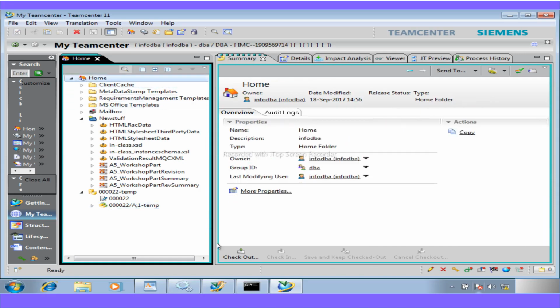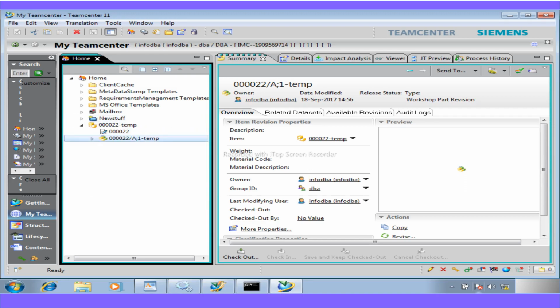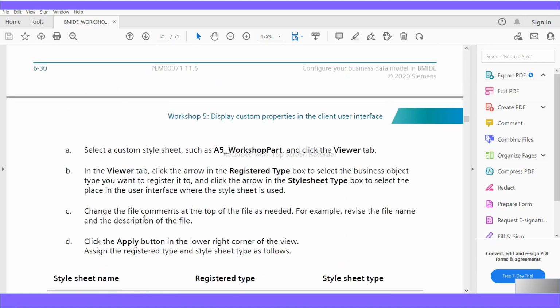Fine. Clear? This way you need to modify it. So what I did actually, the existing style sheet I'll keep there as it is, and we'll create a new style sheet directly for a new custom business object. Okay, correct. And I'll keep it here only under the new stuff folder. Fine. So this way you can try this workshop 5.